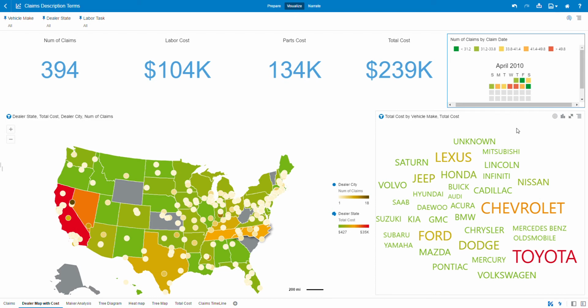And then on the bottom right hand side, we have a tag cloud to show the manufacturers against whom the repair claims were filed. And as you can see, the size indicates the total cost. So the total repair claim for Toyota was almost $70,000. For Chevy it was about $40,000.